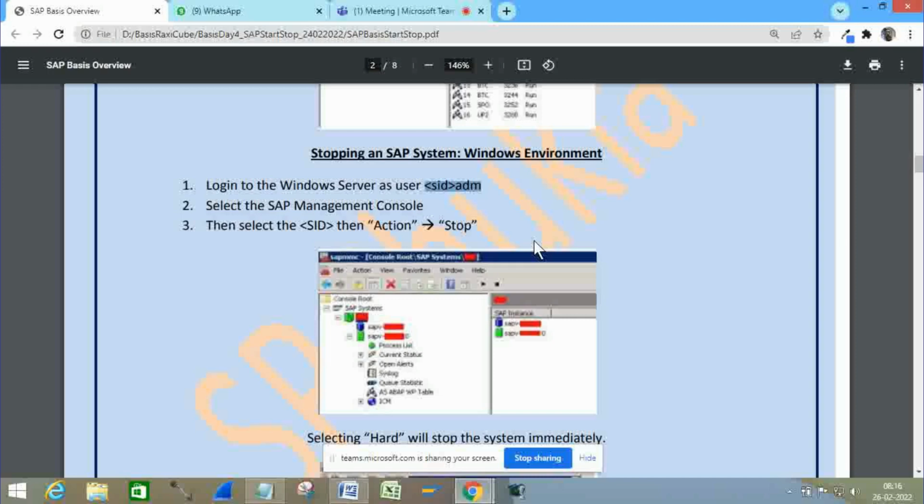For a production system they will act immediately, but for other systems they take two to three days, because it's a development system or quality system, so they take their own time. But if your production system is down, then they will immediately act on it, because that is a contract which you have with them. That is not a problem.